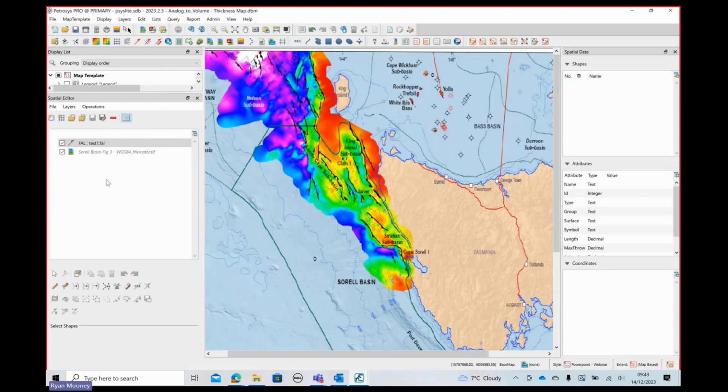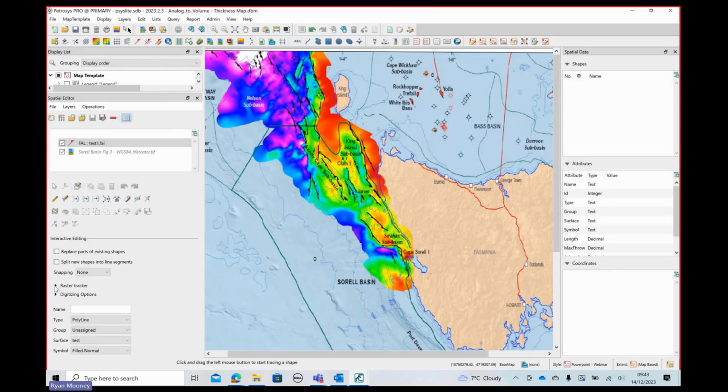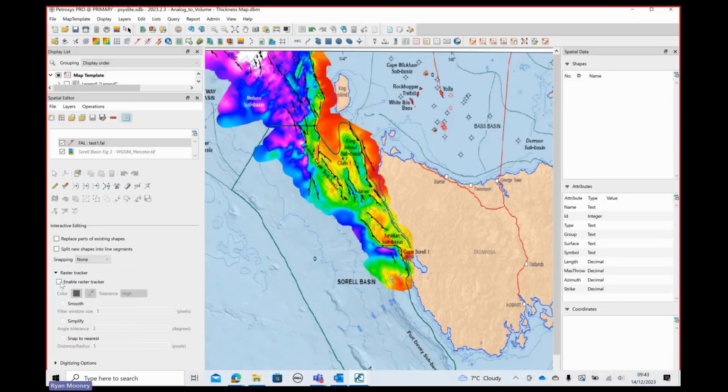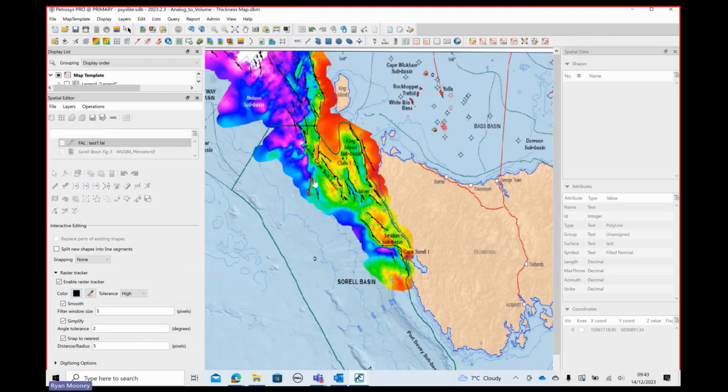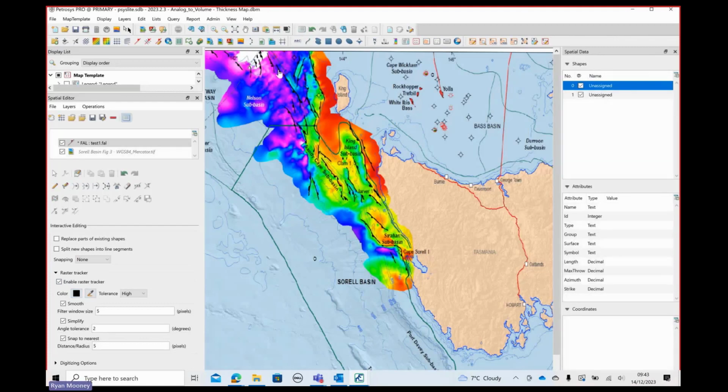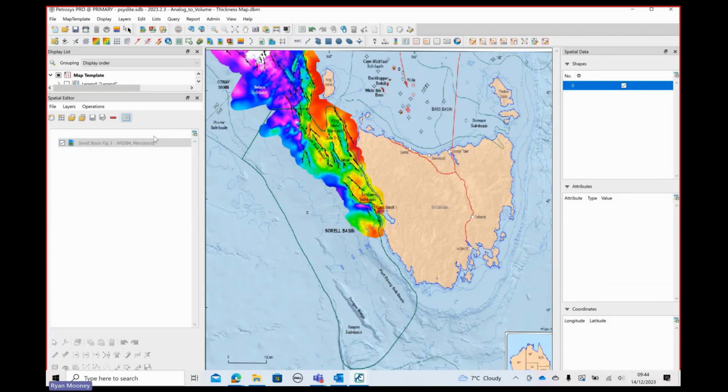Then add faults, and this little pencil comes up, and then you just enable your raster tracker, and it's going to track any black pixels. You can see here it's picked up a black pixel, so I now have a thumbnail. I can now drag it along, go straight to the end, and double click when I'm done.